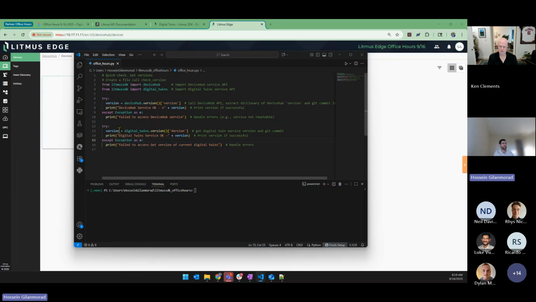You can see that we're doing something very similar on the digital twin side as well. Very similarly, we'll be looking at the version. We'll be pushing that version into a dictionary. We'll push it into a message, and if that fails, we'll get a message back as well. So I'm going to go ahead and deploy this. If everything is successful, there we go.